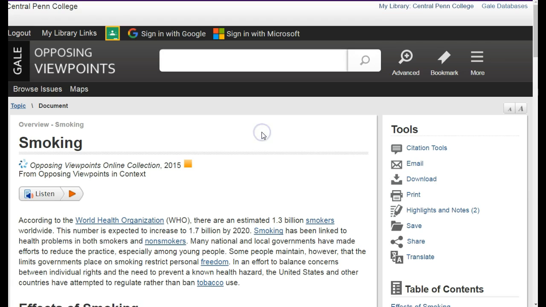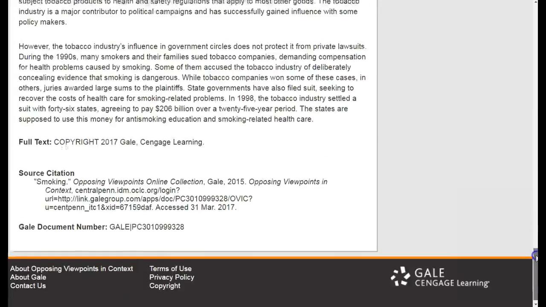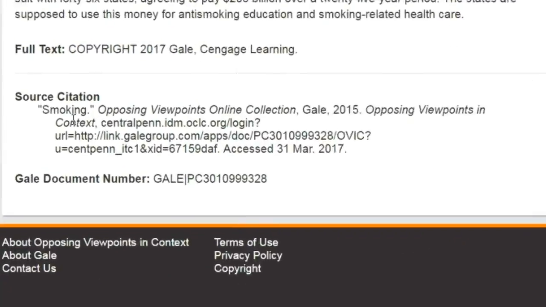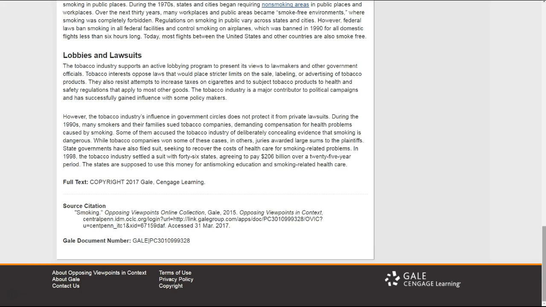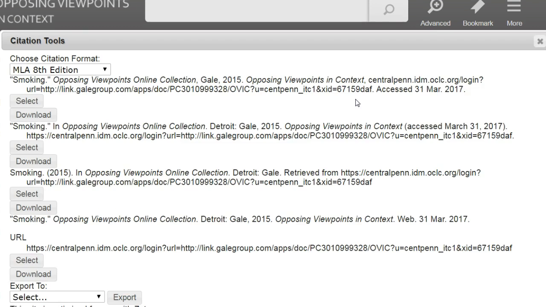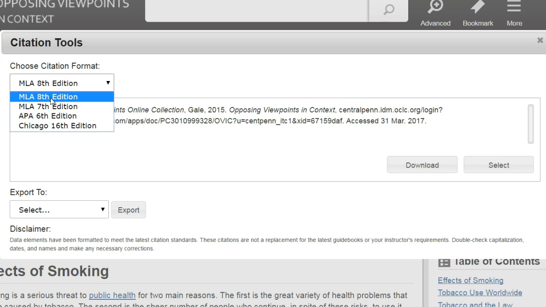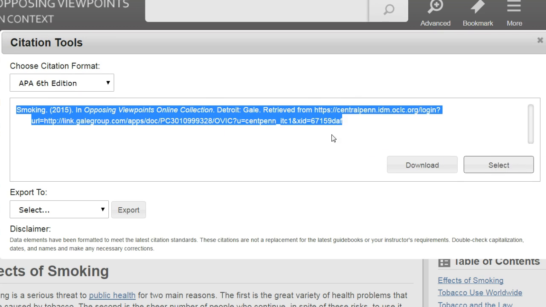Remember, if you borrow material from a source, you will have to provide a full citation in your references list. Opposing Viewpoints has a citation at the bottom of each article, but it's an MLA citation, so you should not use this citation. Instead, scroll to the top of the page and click Citation Tools. Then select the APA 6th edition from the drop-down menu. You can select the citation, then copy and paste it to your references.